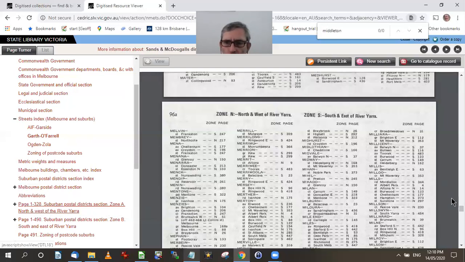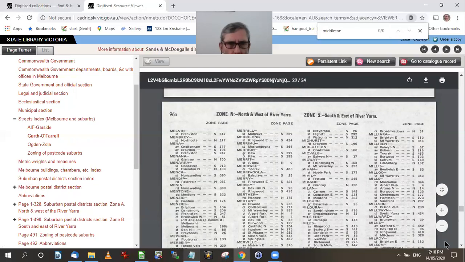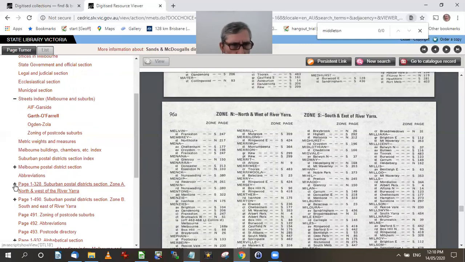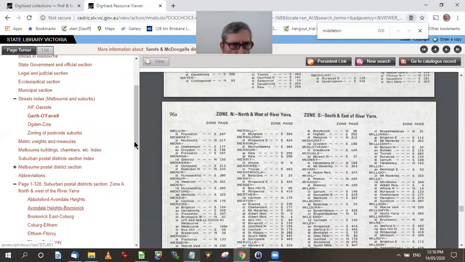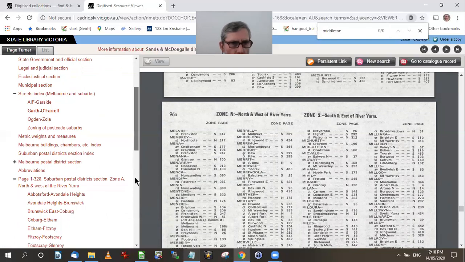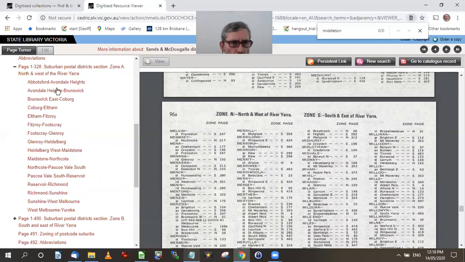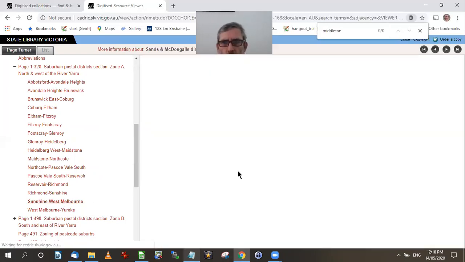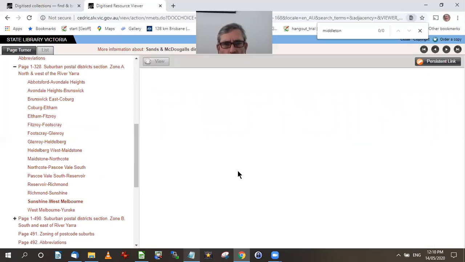So rather than having to go through 300 pages, if I scroll down here, I click on the plus there, and then it gives me each suburb. So now I'm looking at it in suburb order. Watsonia is going to be between Sunshine and West Melbourne. So, as I say, it's page 312. I click on there, and then the screen will change and will show me what I'm looking for. So I'm going to go through to find page 312.